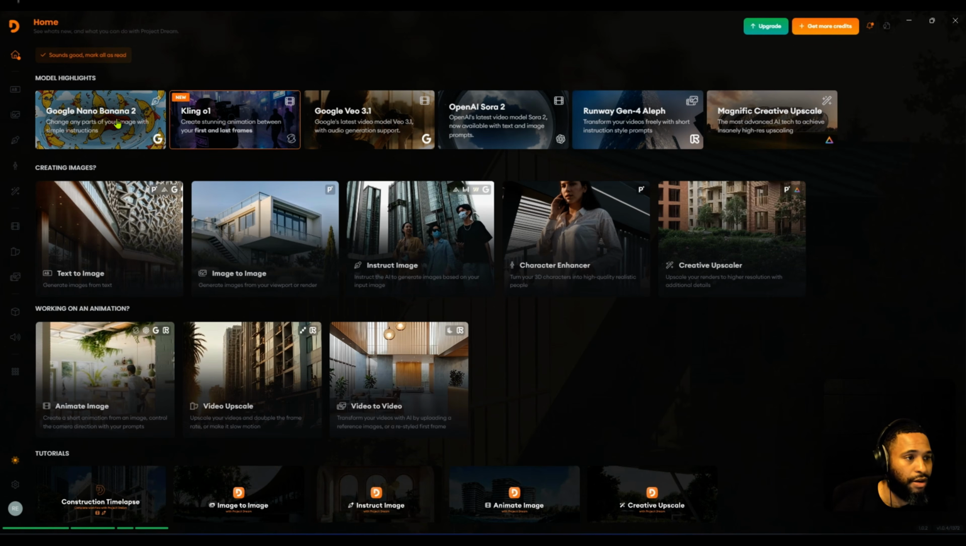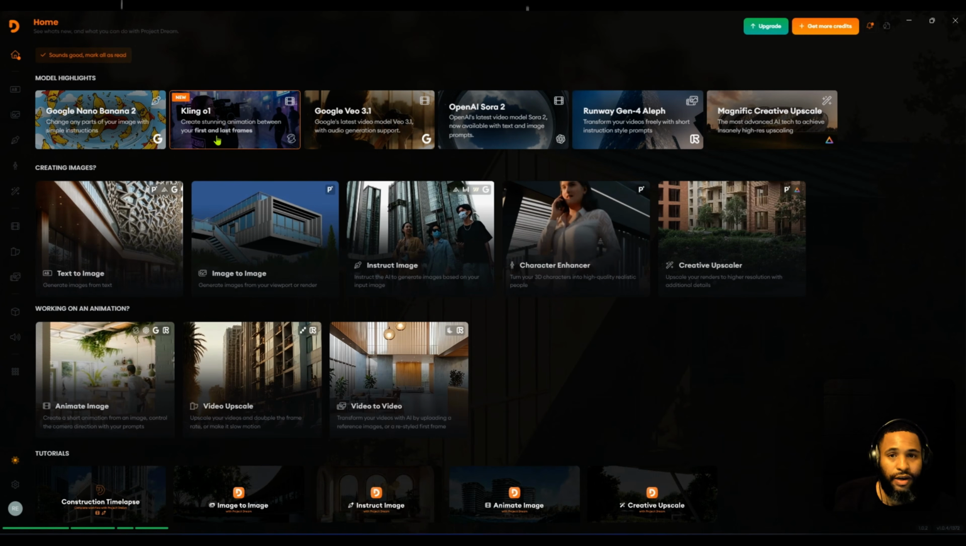So we have Google Nano Banana, we have Kling, we have Google VO 3.1, OpenAI, Runway Gen, and Magnific Creative Upscale. So we have different AI models that you can test and see what works for you and your rendering. And I really enjoy playing around with the different options.